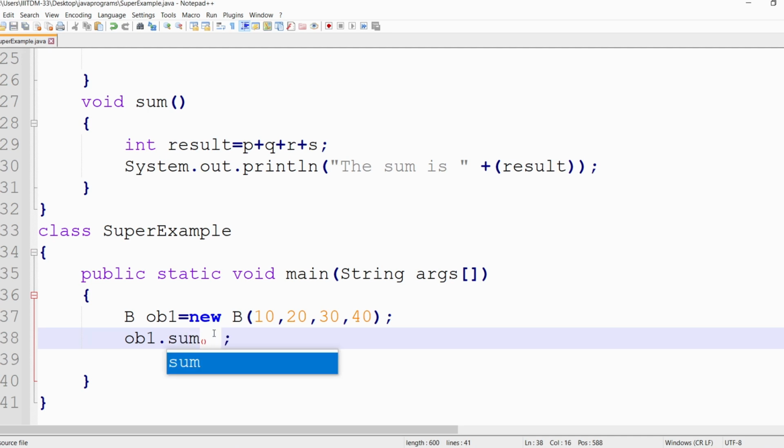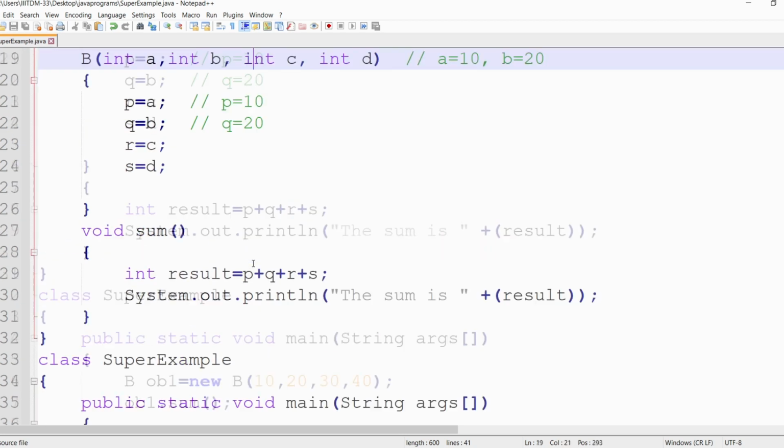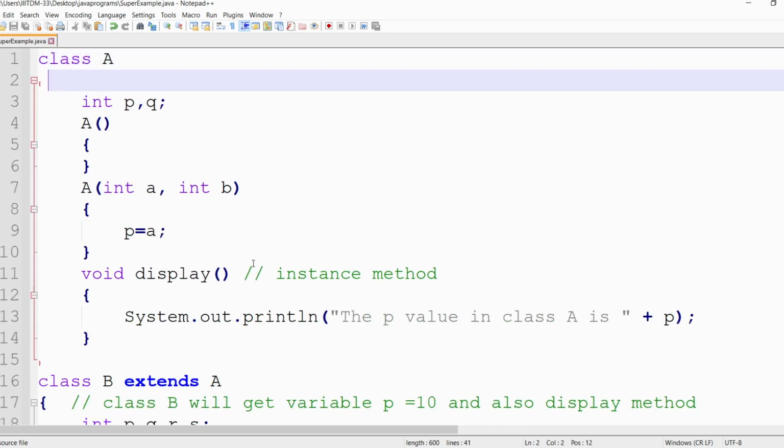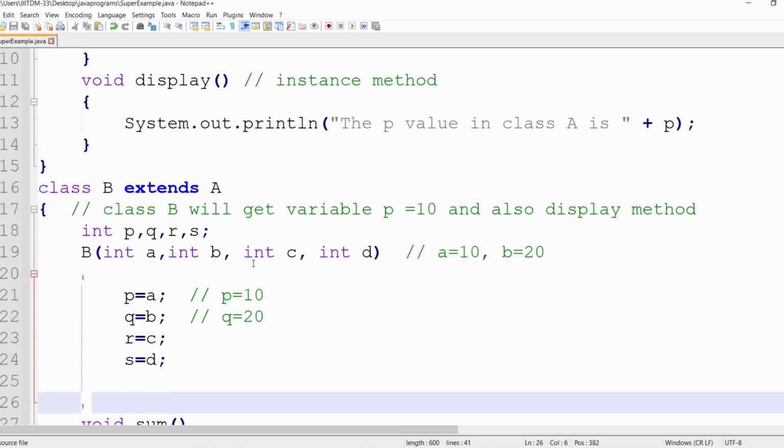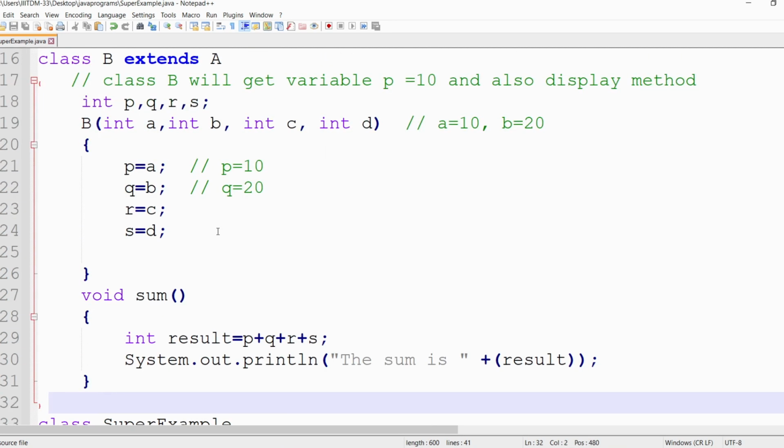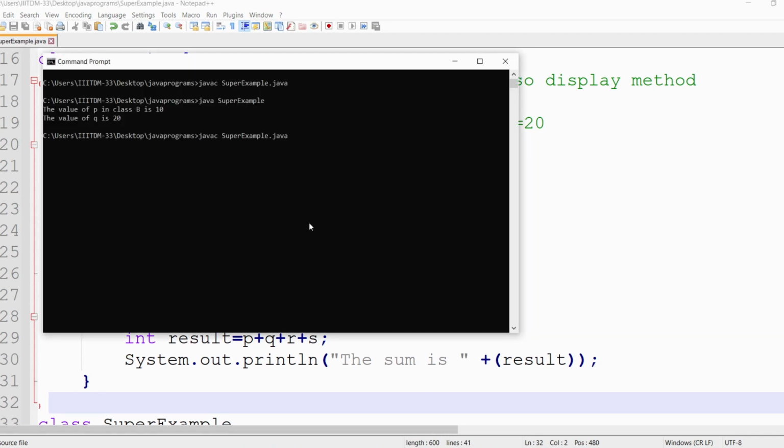See, what are the changes I have done here, leave about this one, class A. We will now focus on the class B. In class B, I have defined one constructor which takes 4 parameters, and those 4 parameters I have assigned to the 4 instance variables p, q, r, s, and I'm computing the sum. Now let me compile the program first. There are no errors. Now let me run the program. See, I got the output as the sum is 100.